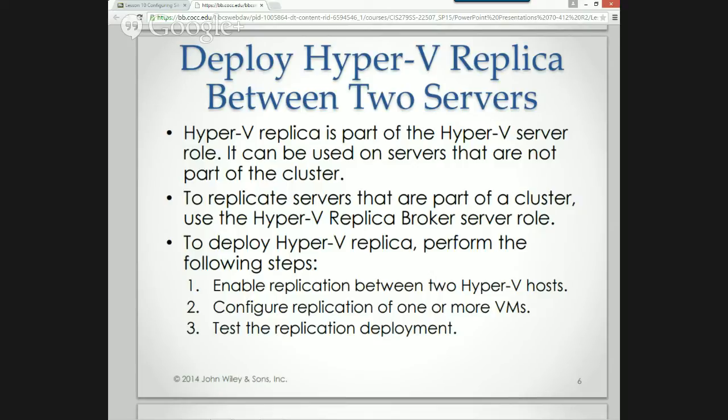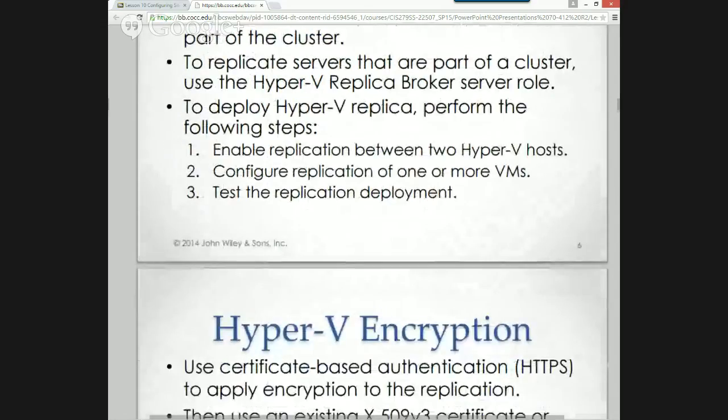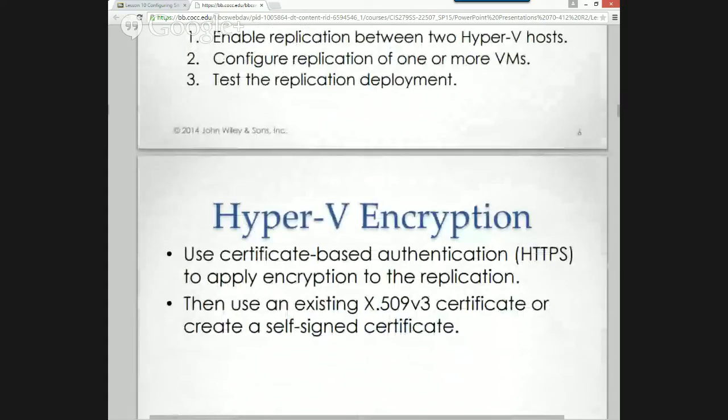To replicate servers that are part of a cluster, use the Hyper-V Replication Broker service. So this is the idea that in my site, I have an active cluster, and I just want to have that backup in case of a disaster at one site. I'm still operational. So enable replication between two VM hosts, configure replication for one or more VMs, and test that it works. How do you test that it works? Bring down the one VM. Take one down. Yeah.